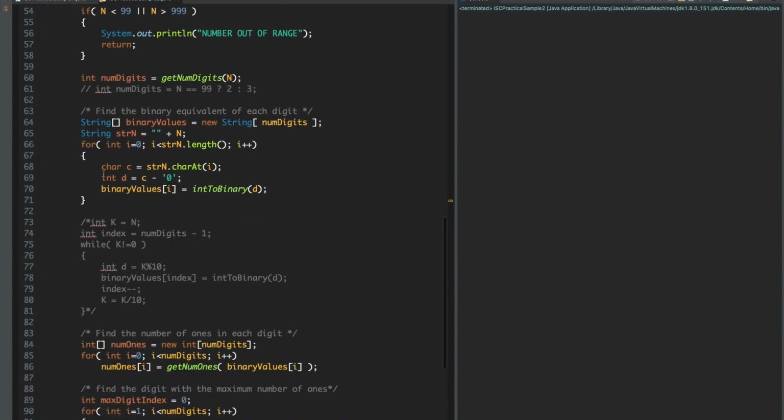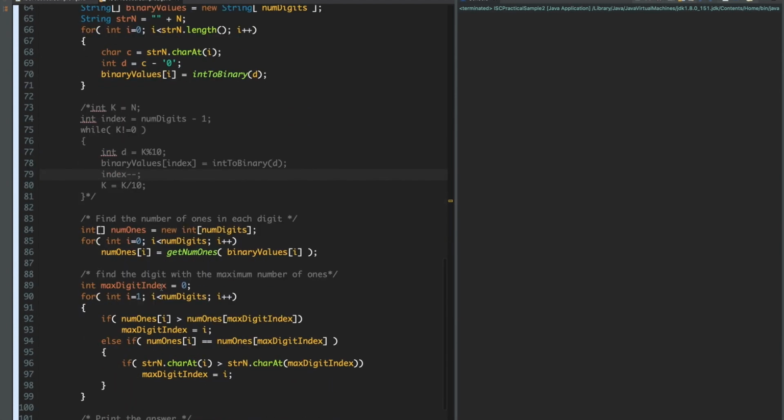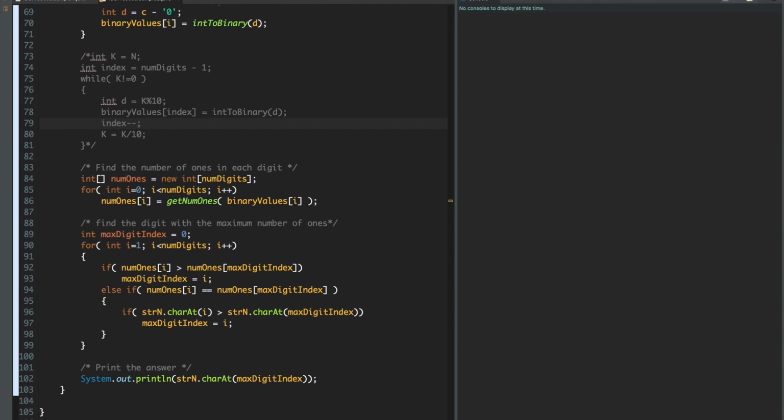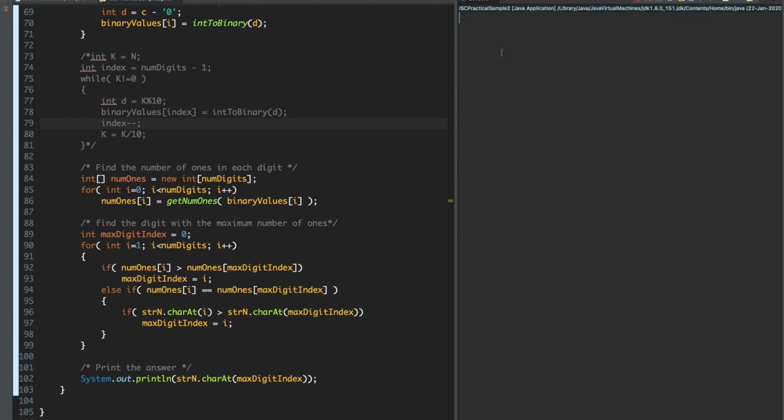And similarly, for finding the binary equivalent for each digit, this is another method for that. So I'm going to uncomment this and check as well, right? So let me run this. So starting with the first example, which was 153, I get 5, which is the correct answer. I say 99, I get 9. Okay, both are the same digits. Then I say 90, number out of range. All right, and if I have say 1000, number out of range.